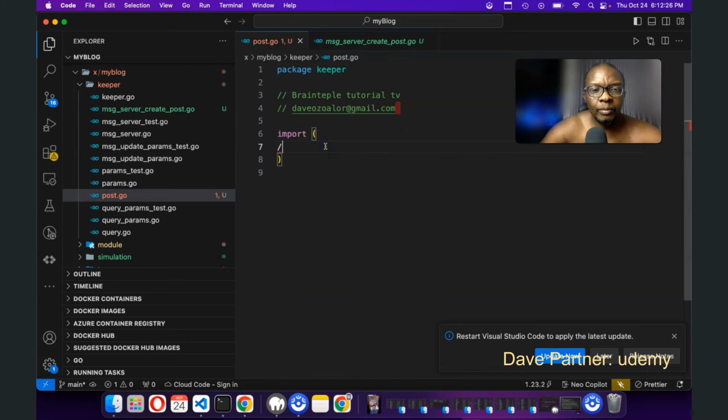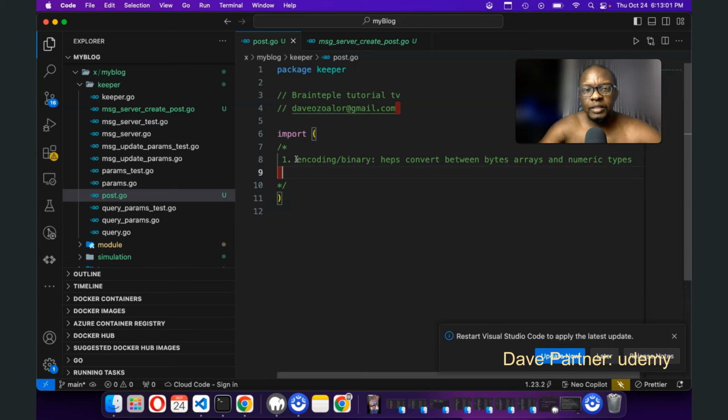So I want to first summarize the imports we're going to have so that you can get an idea of what they are. And I wonder why this says comment not terminated syntax. Okay, works now. So the first import we're going to have is encoding binary. It's supposed to help convert between bytes, arrays, and numeric types. Now remember, these are just modules. Remember, you can create and import your own modules. So prefix is the one that creates a key value store with prefixes for namespacing.